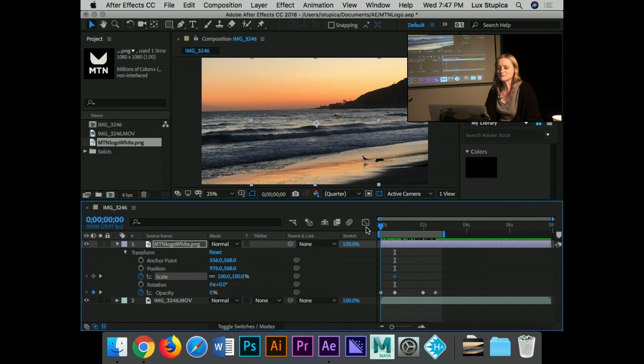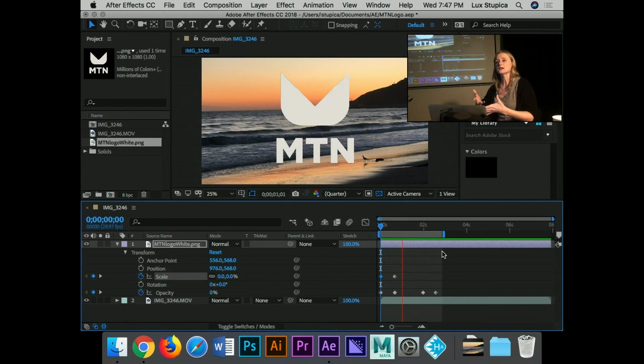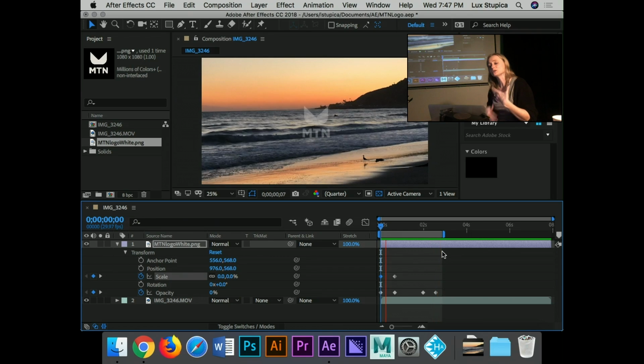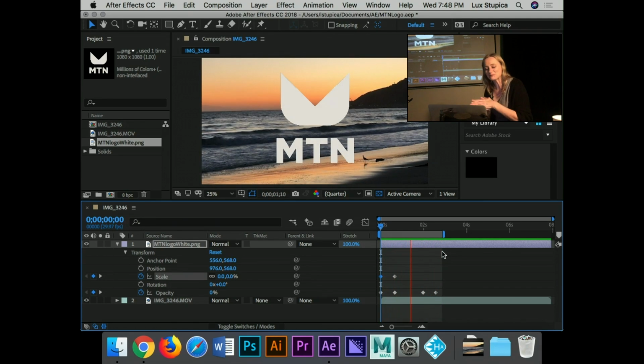Then I'm going to bring my playhead back to 0, and change that value to 0. Now when I hit the spacebar, you can see that my logo scales up as well as fades on. So you can animate multiple channels at once, or multiple properties at once.